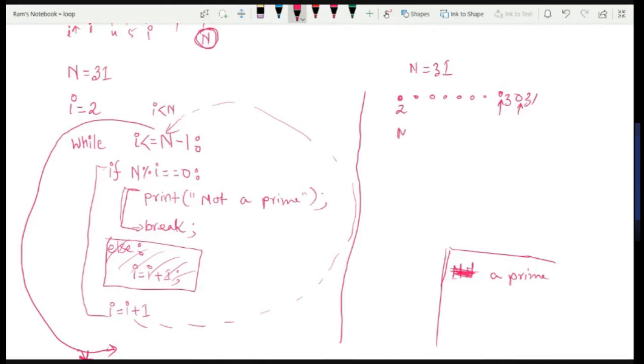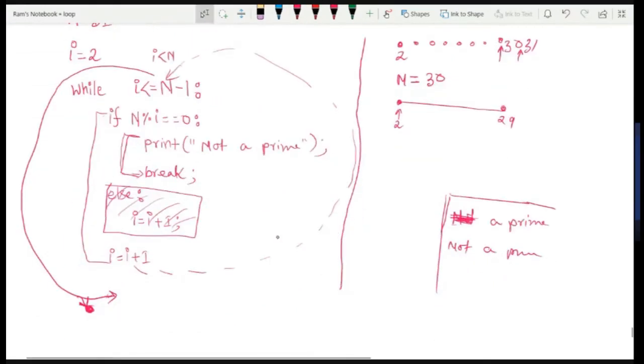Now let's try with a different number, say n equal to 30. Then our program will check from 2 to 29, and we know that within this range there exists at least one number for some value of i. Say when the value of i is 2 itself, then this condition will become true: 30 mod 2 equals 0. So immediately this condition is true. It means it will print not a prime on the screen, and then it will execute this break. When it executes that break statement, it will take the control out of the loop, and since nothing is there after that, nothing will happen. As a result, on my output screen, I'll see this line as an output.